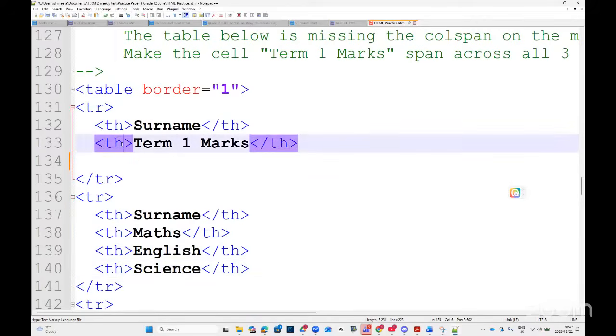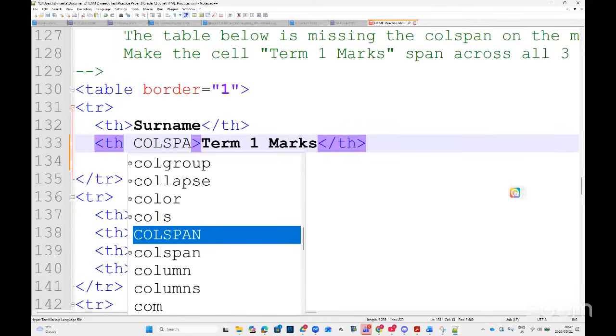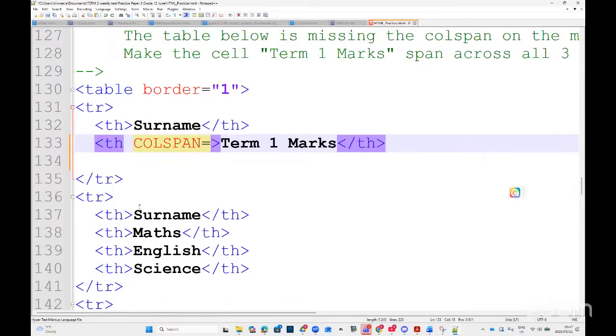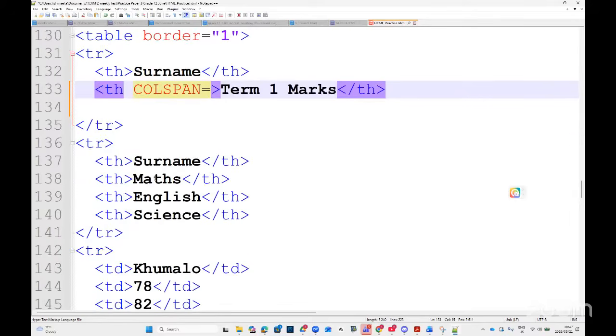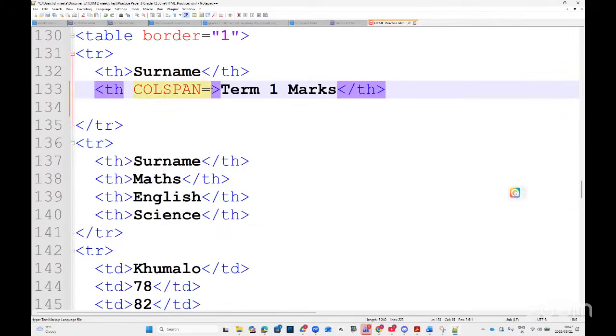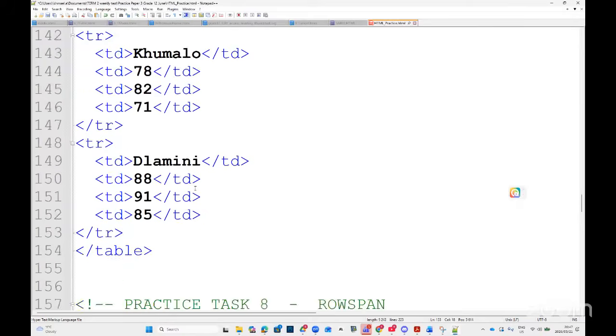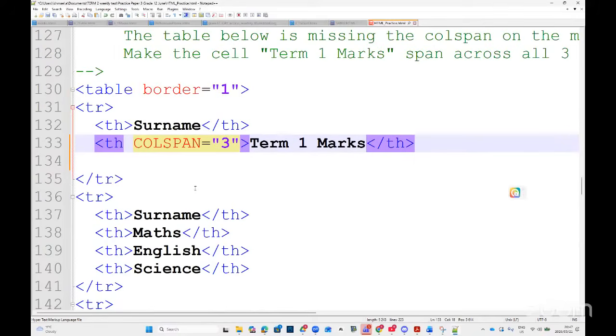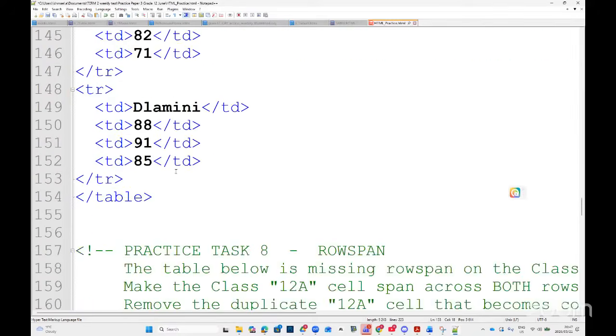So you go to this TH and say colspan equals to how many columns are we combining here? Math, English, and Science. 3 columns. So colspan equals to 3. That means you are combining 3 columns. If you are combining rows, you say rowspan equals to. So that's how we do it.